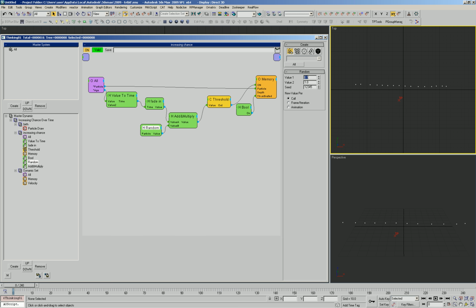Maybe we just want to reduce whatever this fade in value is by half. So we'll set the lower random value as 0.5, and maybe we will actually want to give it the potential of having a little bit more value than the fade in here, so we'll set our high value, number 2, to 1.5. Just set a random seed there. And we'll leave it at per call.